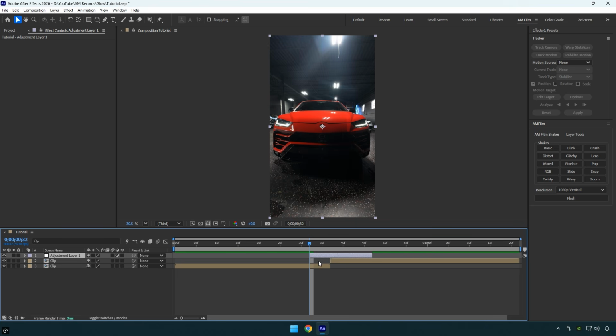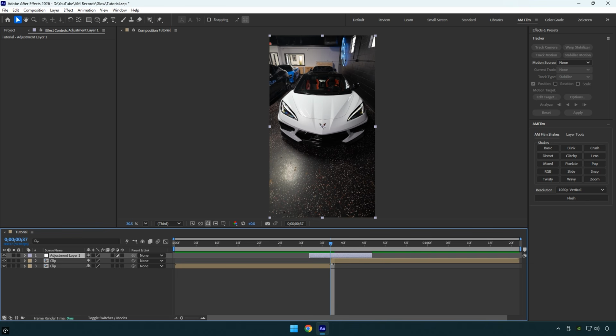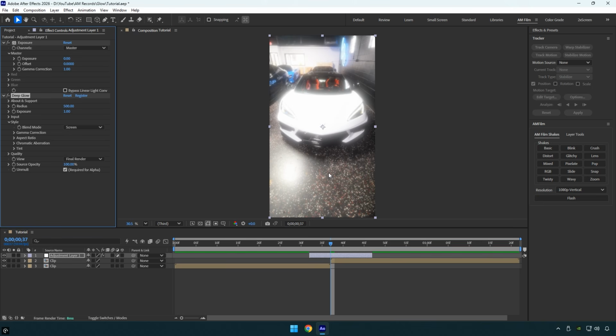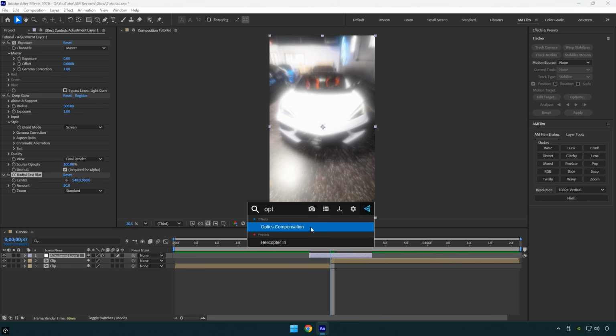Now move 5 frames forward back to the center of your two clips and start applying the effects. First add exposure, next apply a glow effect. I'm using the Deep Glow plugin, but if you don't have it, the built-in glow effect in After Effects works just fine too. After that, apply CC Radial Fast Blur. And finally, add the optics compensation effect.